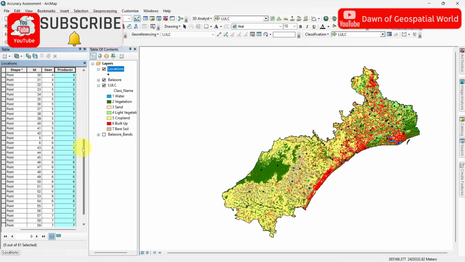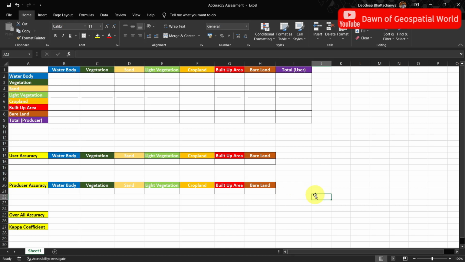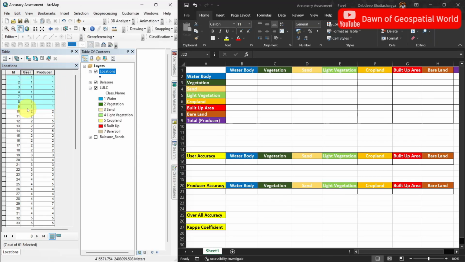After input of all values, sort the values in ascending order. Create an Excel sheet like this. Now we will fill up values for this confusion matrix table. Write the total number of each class in the total column. Like here, water body sample points are 7. So I write 7 in user column.